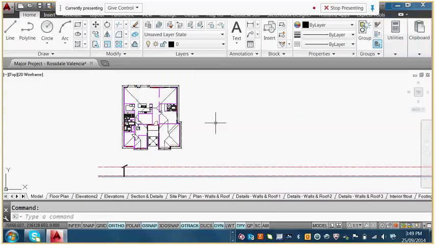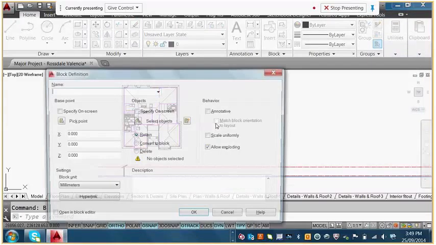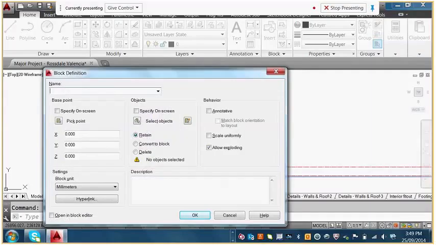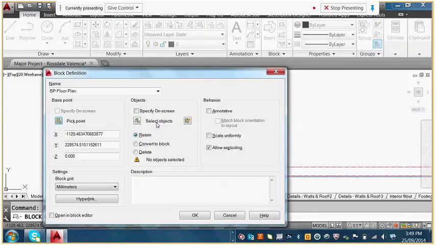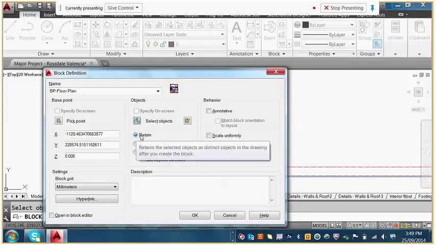To start the elevations, we're going to create a block of the floor plan. So B block, give it a name, BP floor plan. Specify a point, I'm just going to pick a point in the eaves, select the objects, click on retain, and then the floor plan won't become a block. You can always explode it if you forget to pick that.